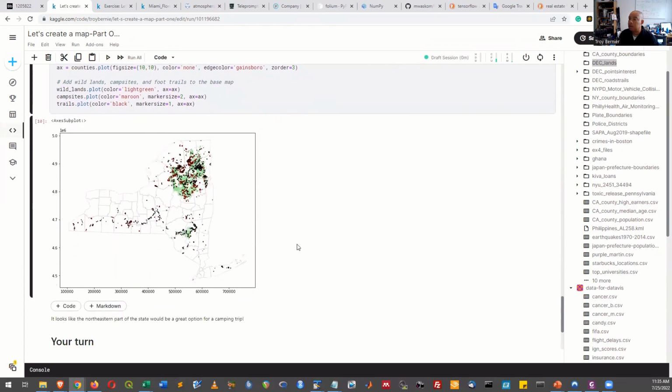Bam, there you go. Some may recognize this is a map of New York State. The light green are our wildland areas. The campsites are this maroon reddish color. Those are campsites. And the trails are in black. Pretty cool, huh?